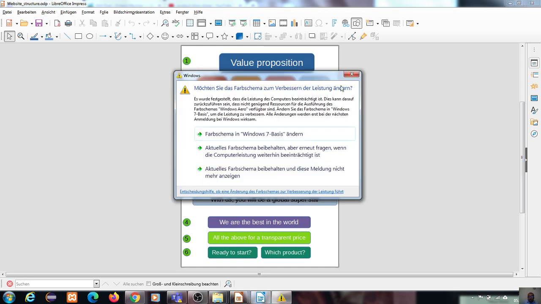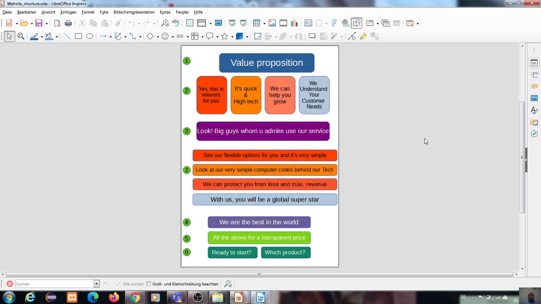So first they provided the value proposition, and then they say, hey, this is relevant for you. And then they say it's quick, and we have high tech. Then they say, hey, we can help you grow. And then they say, we understand your customer needs. And each of these pillars they explain in these four different things. And here in between, before you go into the details, you say, look, big guys whom you admire, use our service. This is the message.